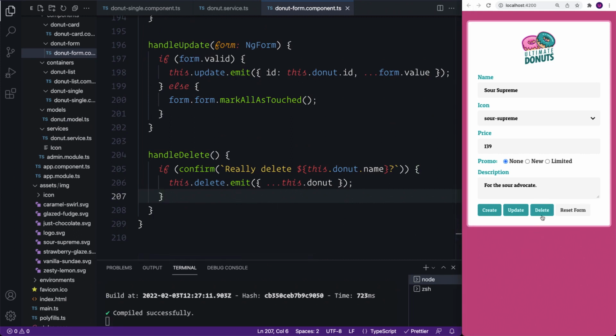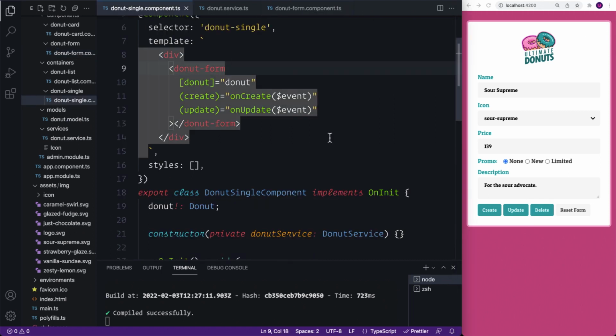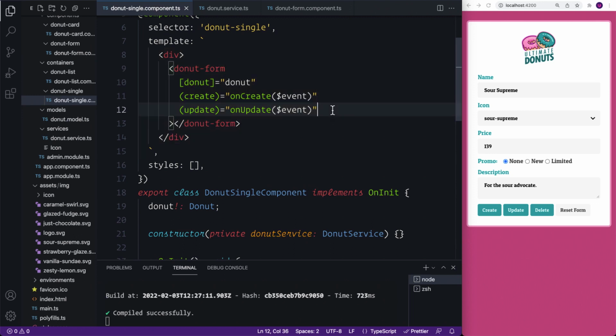We then have our delete button. We hit delete and we have really delete Sour Supreme. We could then press cancel, which does absolutely nothing. We could then press OK, which then emits the event. But of course, inside of our single component, we're not listening to the delete event.